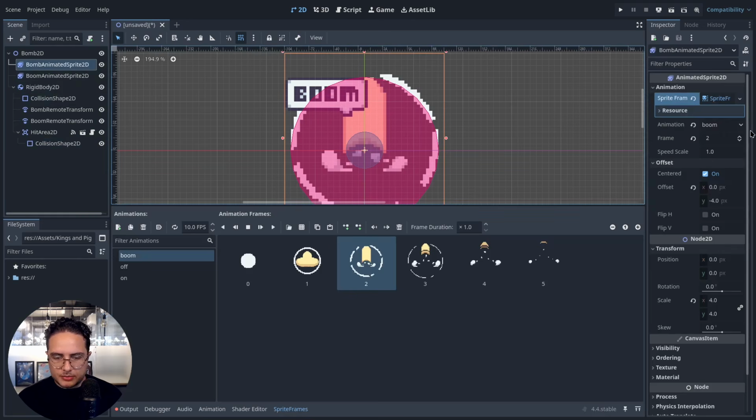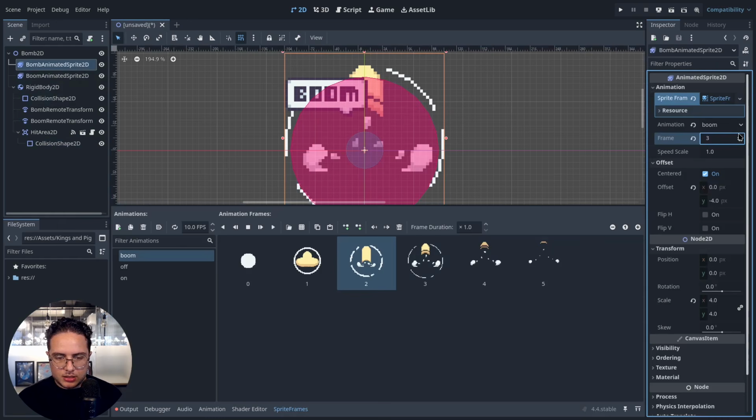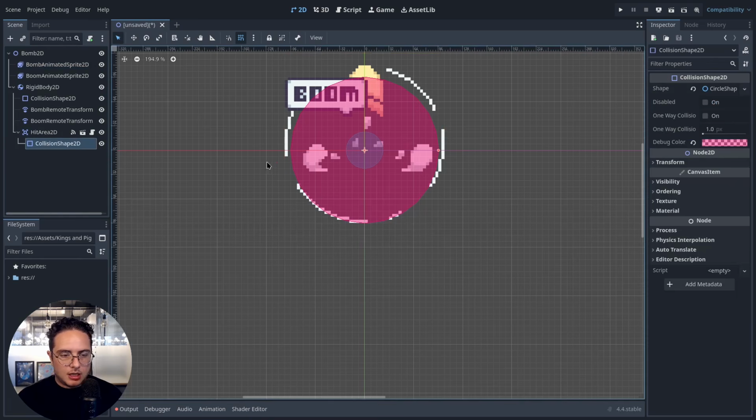Let me see something. I think that this is not the... Yeah, so let's use this frame for reference. And let's increase the collision shape size to match this. So right about here. And well, this is all the setup that we need to do.